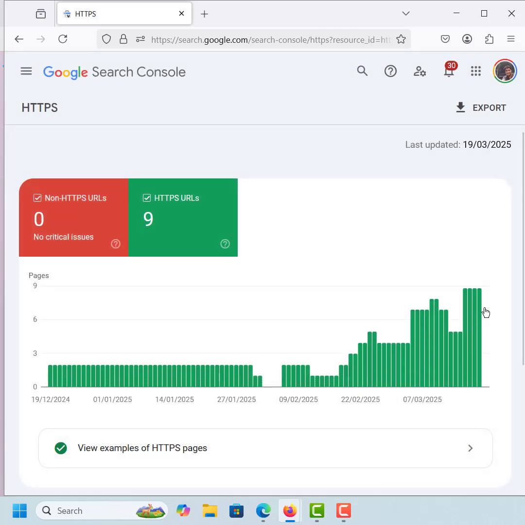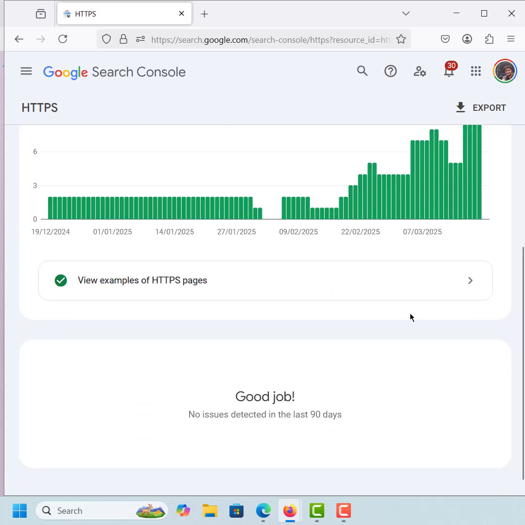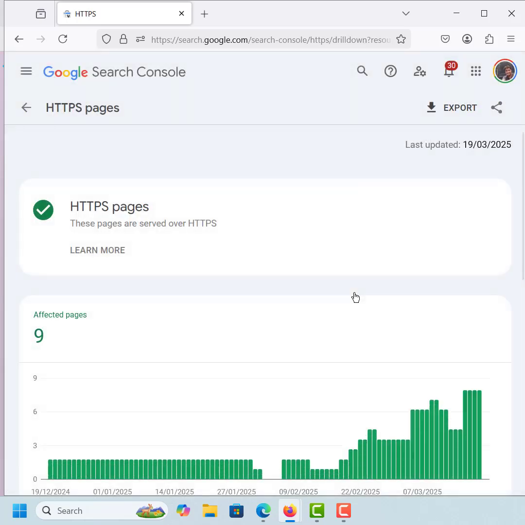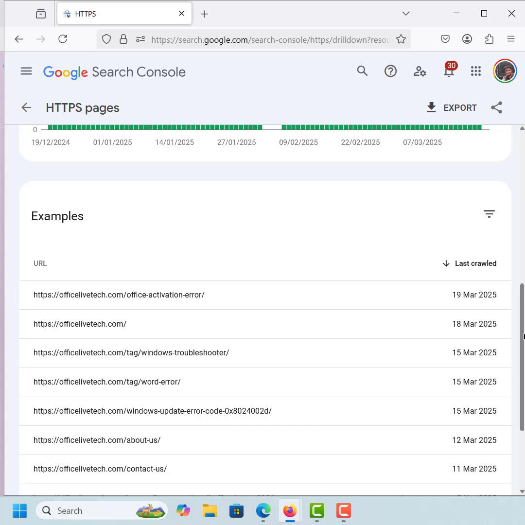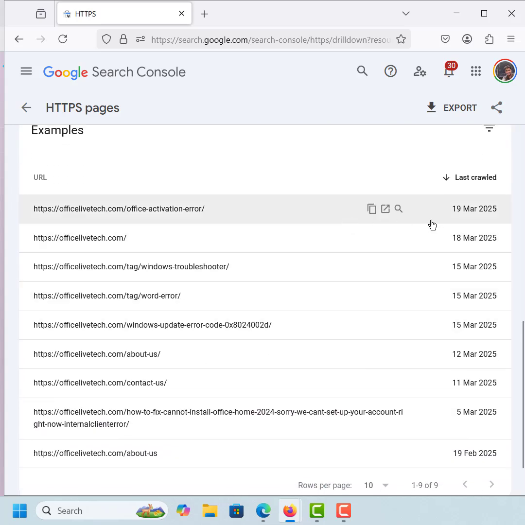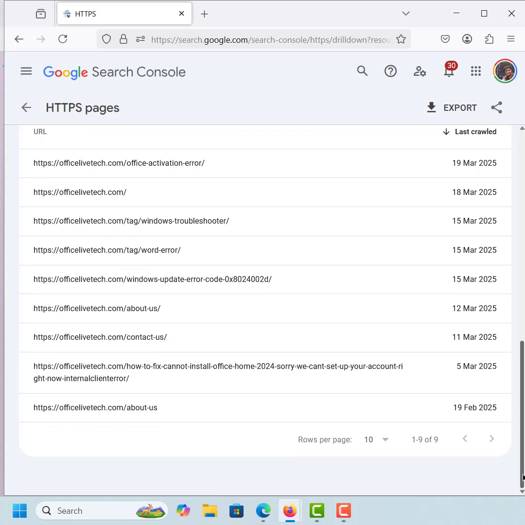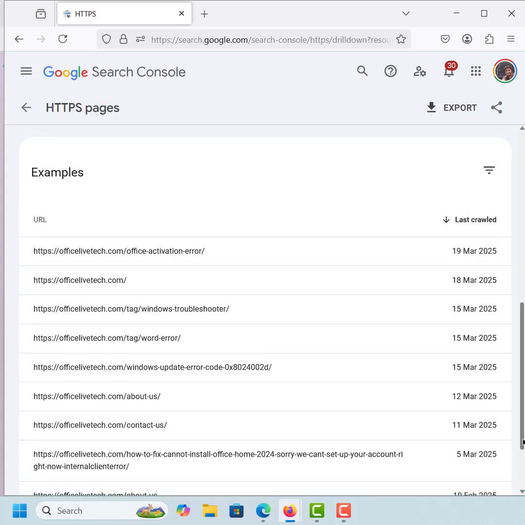Let's go with HTTPS over here. It says HTTPS URLs, 9 pages have got indexed, and let's get in and see what those pages are. Here we go. Do you see this? All the pages have got indexed in the month of March. Only one page was indexed in the month of Feb. So these are all those 9 pages, which means in recent days these pages have got indexed, and all these pages are covered with HTTPS as the front of the URL, which is the so-called secure layer.